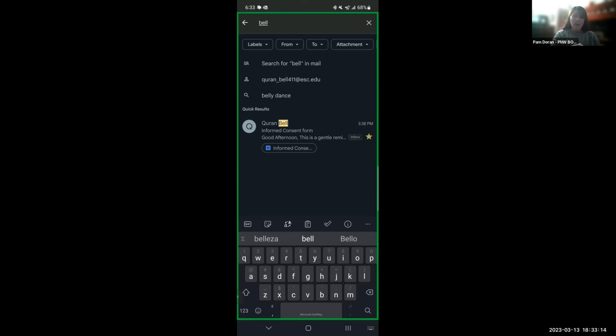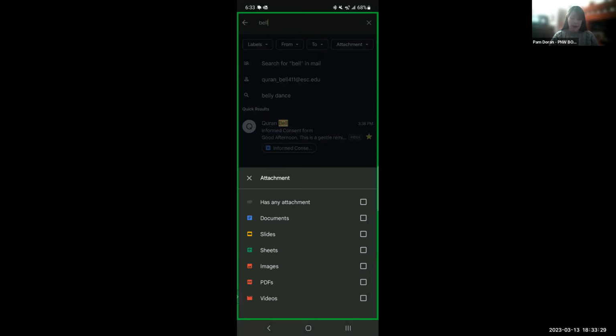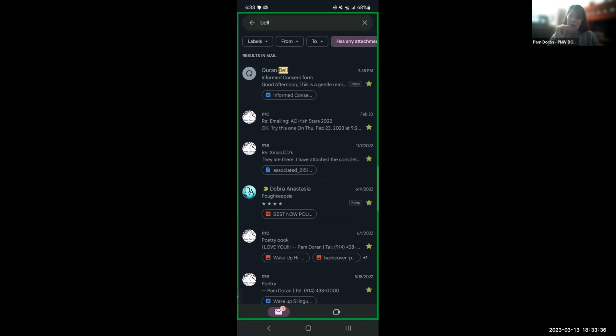Here along the top, just below Bell, it doesn't have all the search fields that we had on the desktop, but I can search by attachment. If I click on attachment, I can say, does it have an attachment? If I check that box, Quorin's email will come to the top because she has sent me an attachment. I can do to and from. If I really need to find an important email with all those extra filters, you need to use your desktop version. But if you need to find it on the fly with your cell phone, they do give you limited versions of that. So let me just close out here.